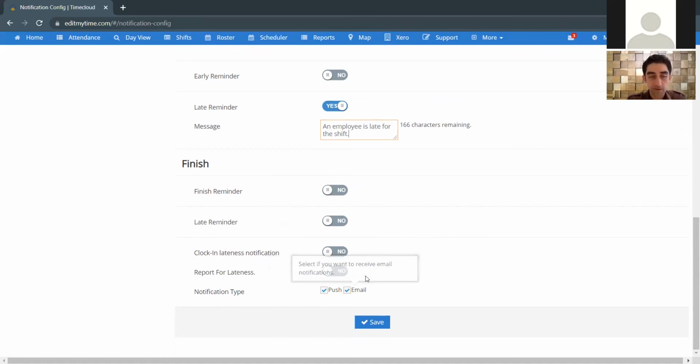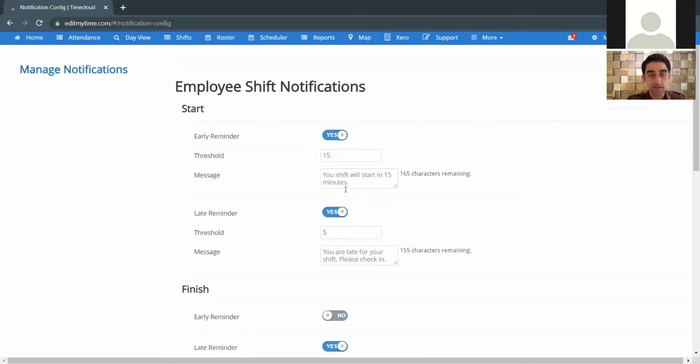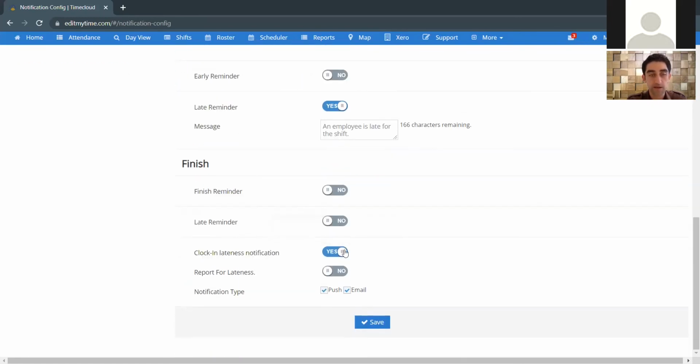I'll take both. And the other one I might want to do is a real time at the point of clock-in. If they clocked in late, I want to also have that switched on. So late again is derived here. So if they clocked in and it was past the 5 minute threshold, then I will immediately get notified that they have clocked in and that it was late.